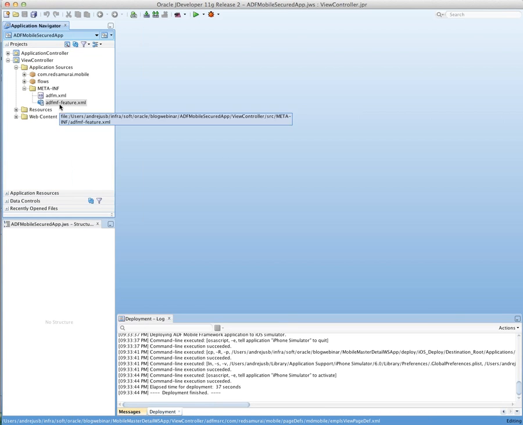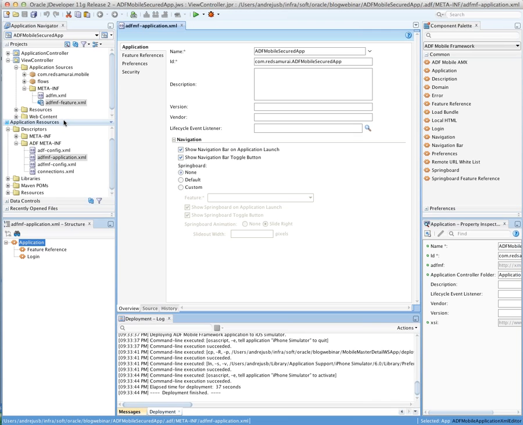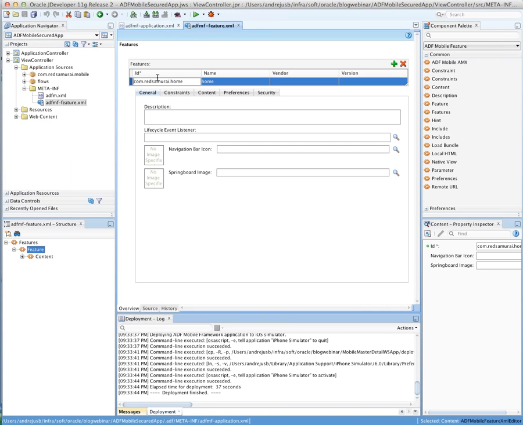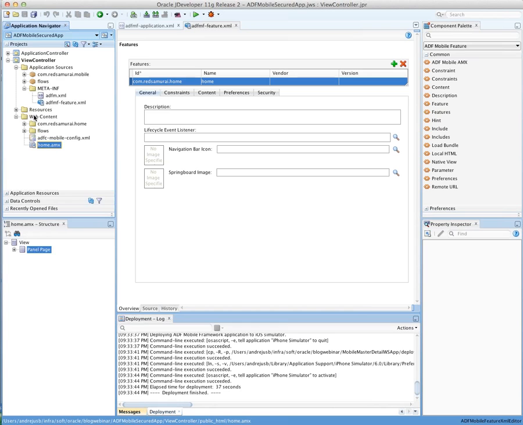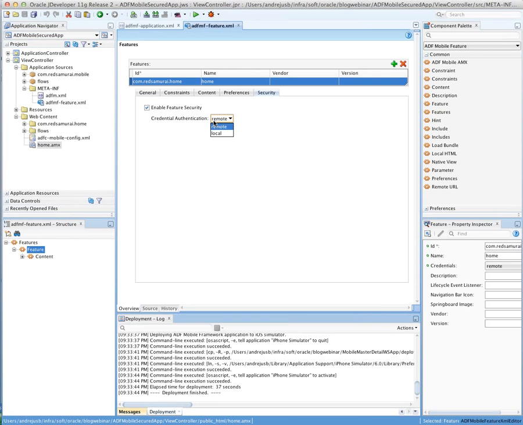So here, firstly, I would like to enable login, right? And login can be enabled in, let me open the feature XML here, and there's one feature implemented. This means only one page, the home page, and this page is protected by security, and credential authentication is remote. Another option is to use local.